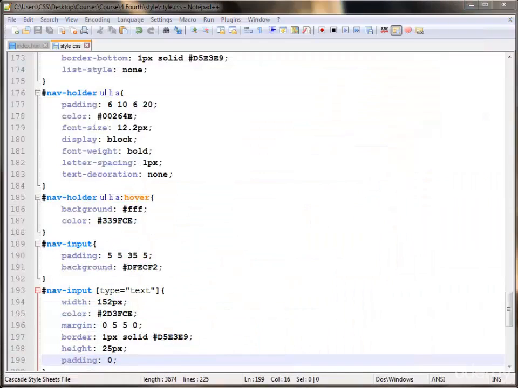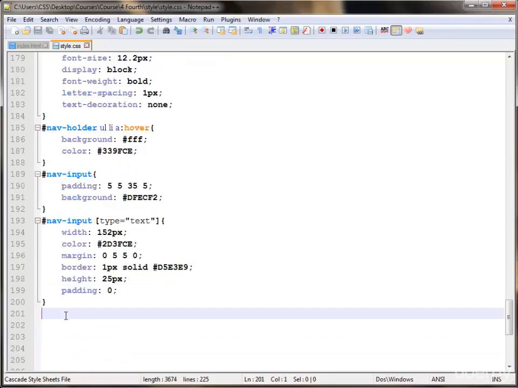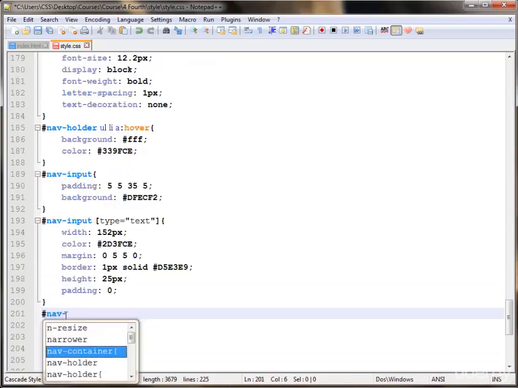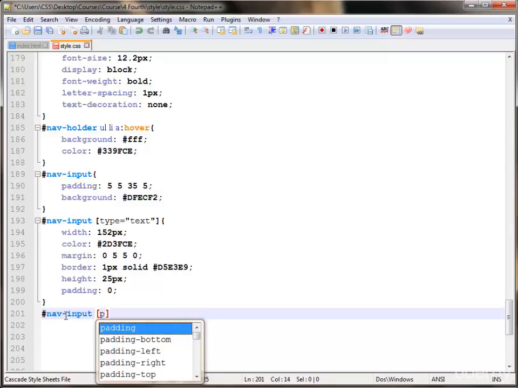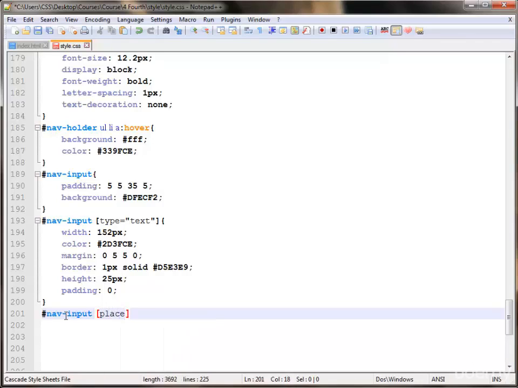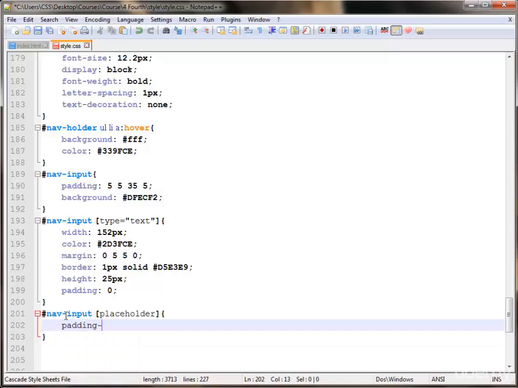So after this I'm selecting the placeholder, nav input, so using the CSS3 selector I'm selecting the placeholder and giving it padding from the left side, and I want 8 pixels.